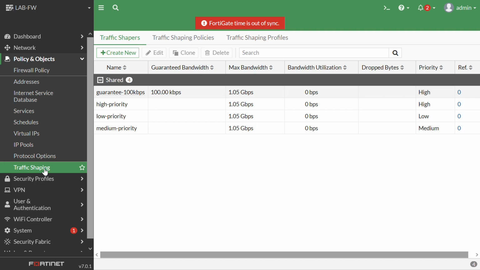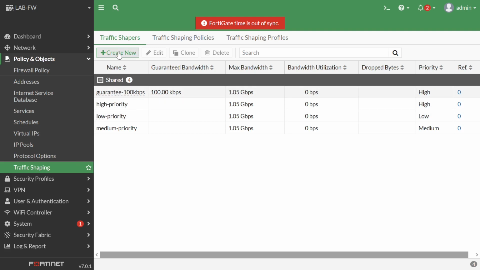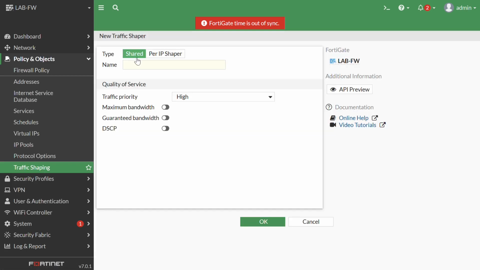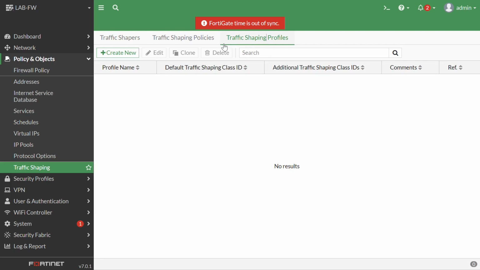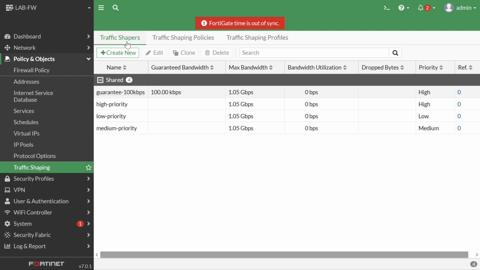So we will do a walkthrough of how we can configure, how we can verify, and how we can troubleshoot. You will get good knowledge about traffic shaping. Basically, FortiGate has three types of traffic shaping. You can see them from the traffic policy and object traffic shaping. The first type is shared, the second type is per IP, and the third one is interface based. This is the traffic shaping profile. This is interface based. So we will create now, and we will do the testing.